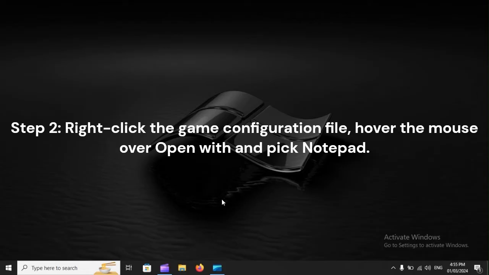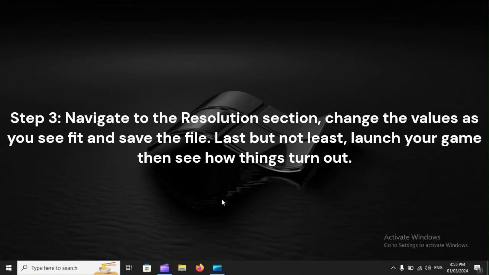Step 2. Right-click the game configuration file, hover the mouse over Open With, and pick Notepad. Step 3. Navigate to the resolution section, change the values as you see fit, and save the file. Last but not least, launch your game, then see how things turn out.